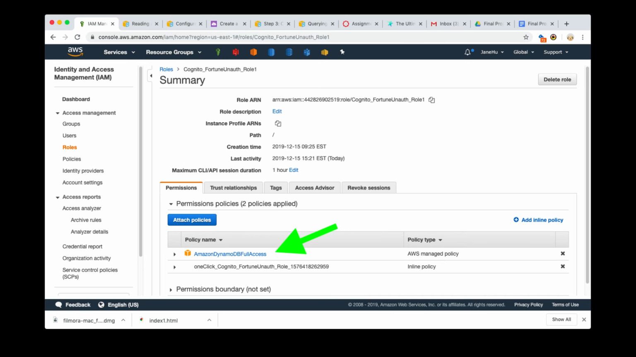This step is absolutely necessary because you want to grant your JavaScript the full privileges of accessing the DynamoDB tables so you can query, you can get item, you can update items inside the DynamoDB tables.